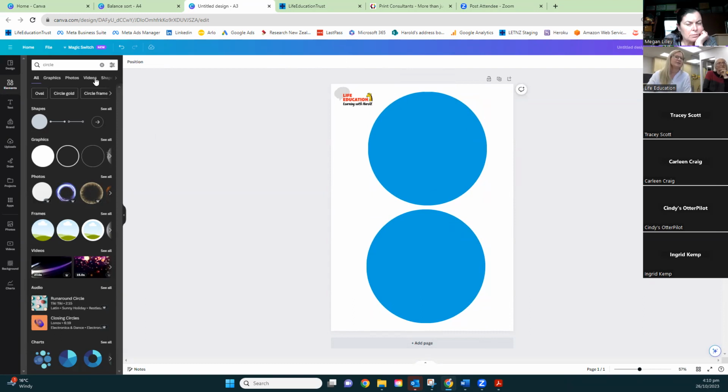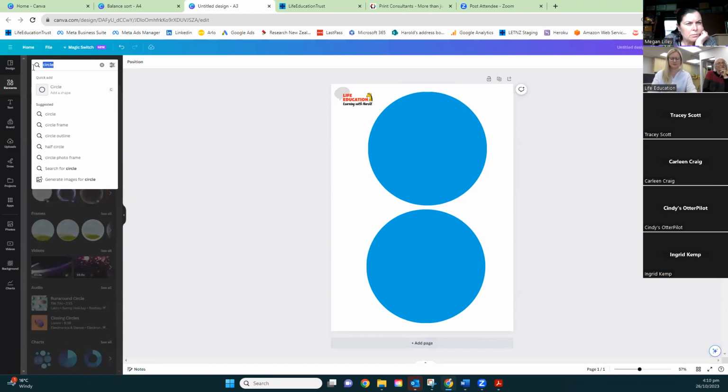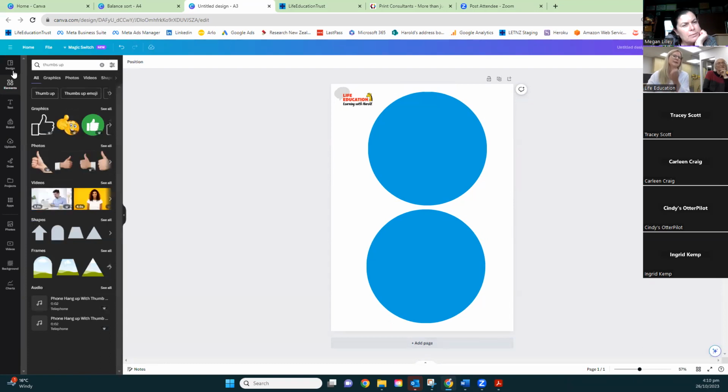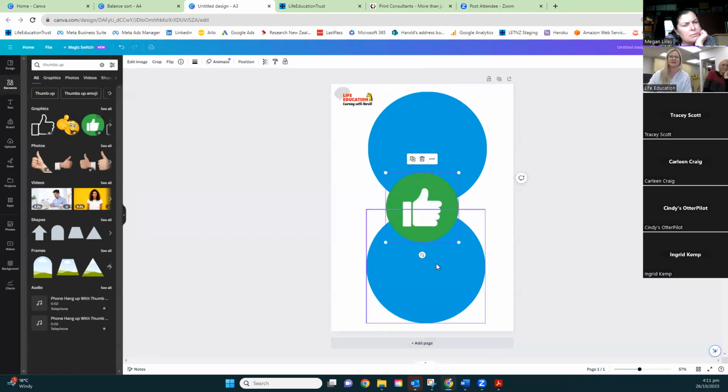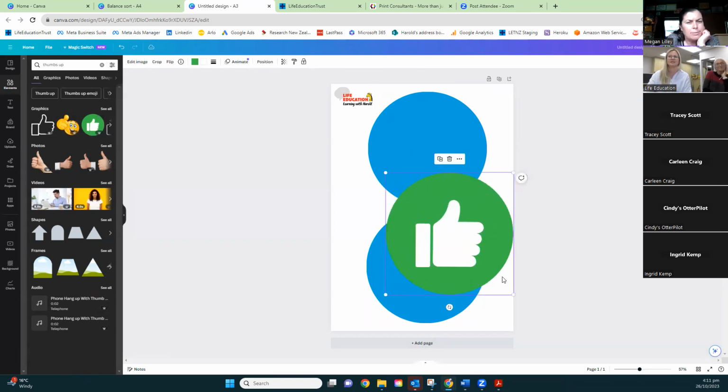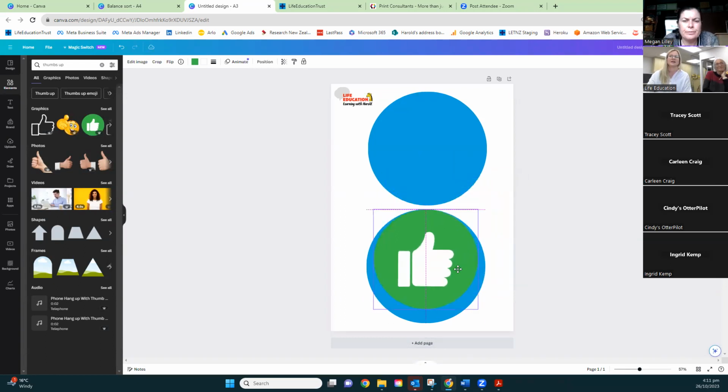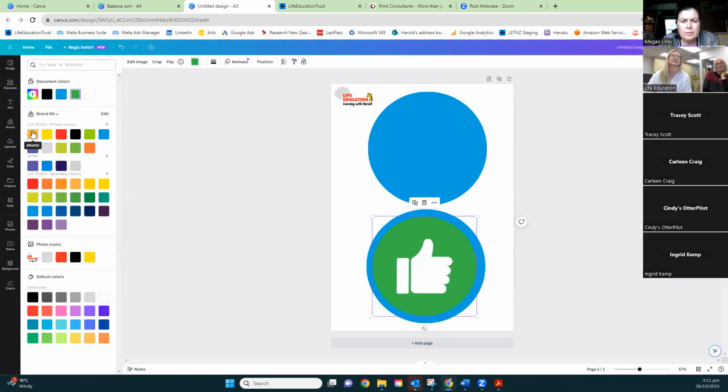So now I want to add my thumbs up. So just back into the white box here and I'll search thumbs up. And there's a whole lot of different options. So there's actually one there that comes in a circle, which is handy. Make a circle. Yeah, so we might use that one instead. Well, that's pretty. Well, there we go. Yeah. So maybe we'll change that green to something nice and contrasting. There we go. So we've got a thumbs up.